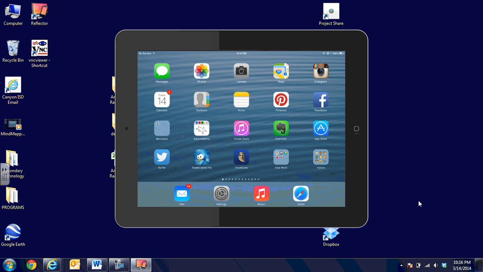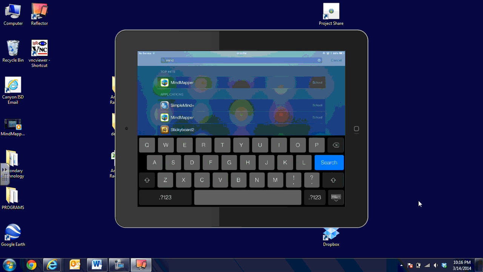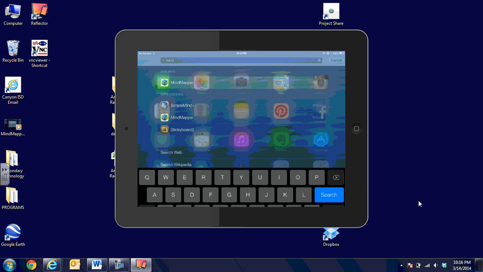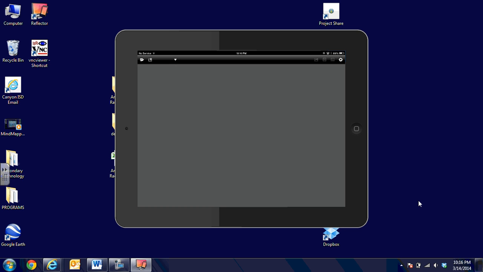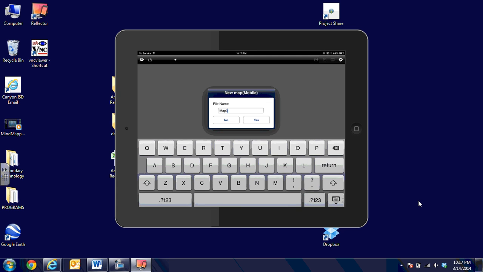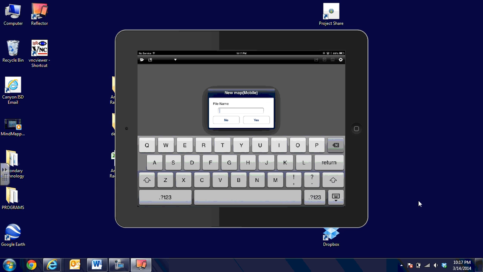When we pull down in the middle of the screen, we can type in MindMapper, and you'll see the icon. I'm going to go ahead and click on that and open it up, and it opens up to a blank screen. In the top left-hand corner, you're going to see a file folder where saved mind maps are. And then right beside it is a plus sign, and that'll let us start a new one. I'm going to call this one Light Sources. And that's the name of the file.